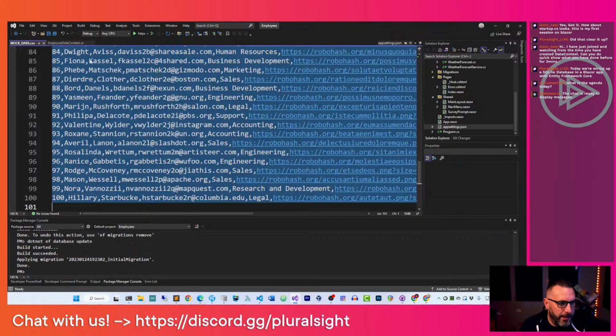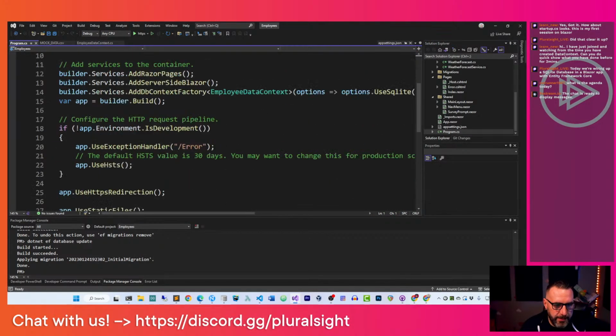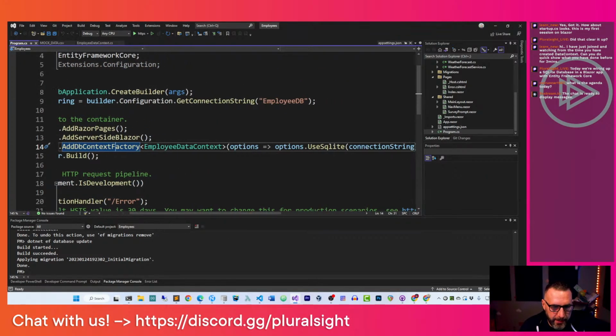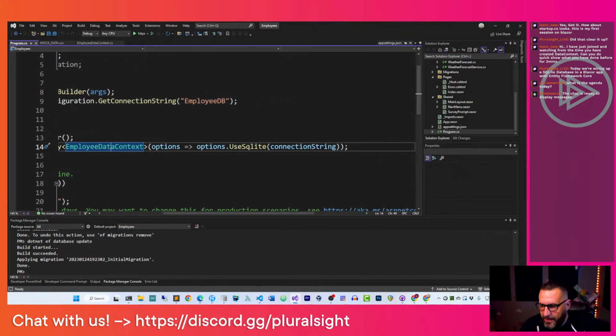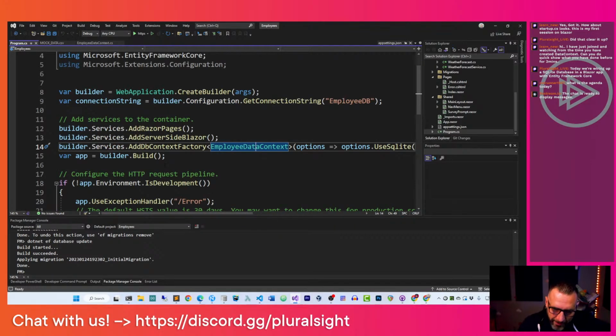And then in here, whoops, need to open up program.cs. And then in here, I created a DB context factory with the employee data context that we're working on and pass in that connection string. I don't want to be too confident, but it should connect and build out just fine. Actually, it did. We did an initial migration.